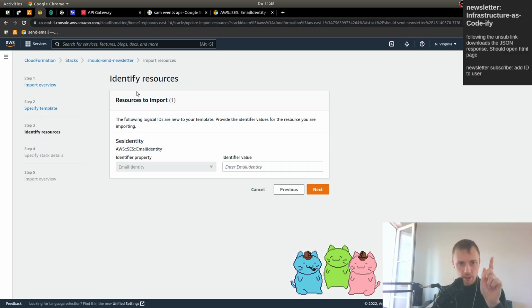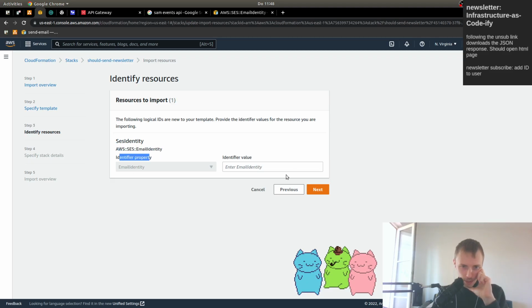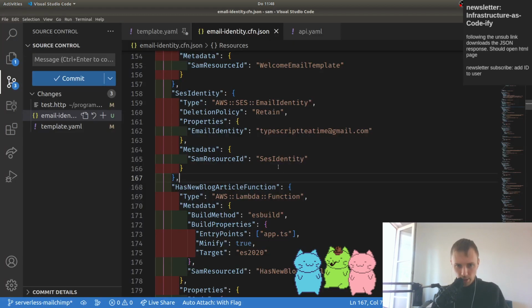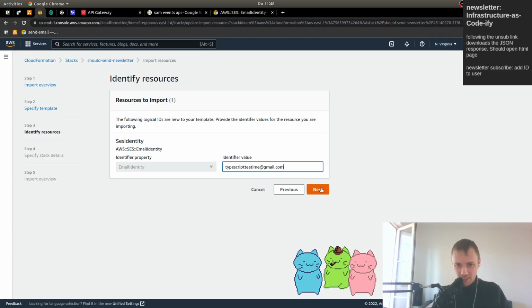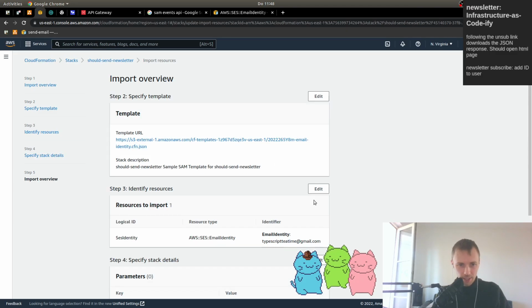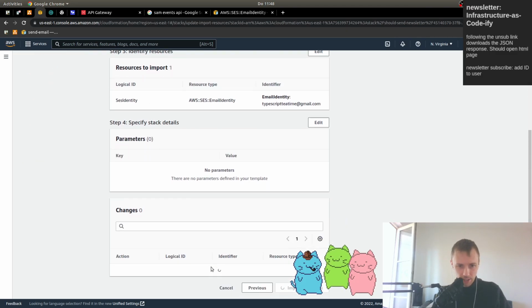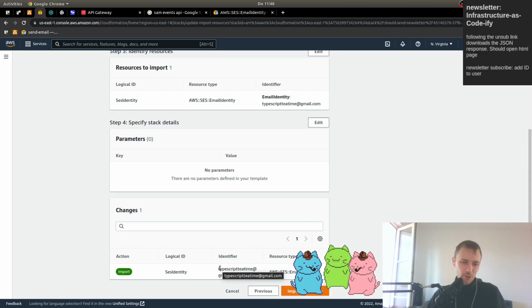So upload it. It did detect that there is something different, which is very good. It did also detect that we have an AWS::SES::EmailIdentity that it wants to import, and this identity is going to be TypeScript. Let me just copy and paste it. I will definitely make a typo if I don't. This. Next. There are no parameters. And down here, it is already loading something, and I hope it's going to turn green in just a second. Green! Look at it! Very nice. We're like pros by now.